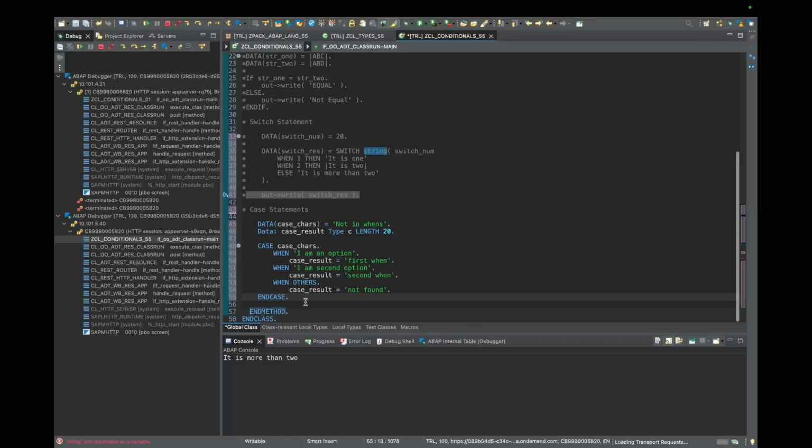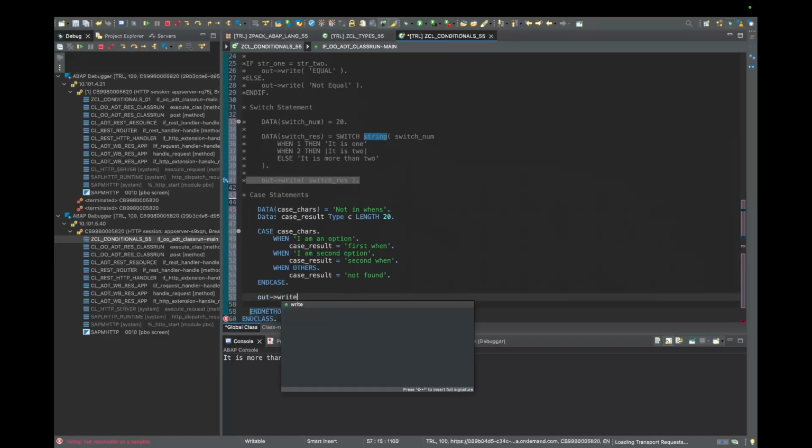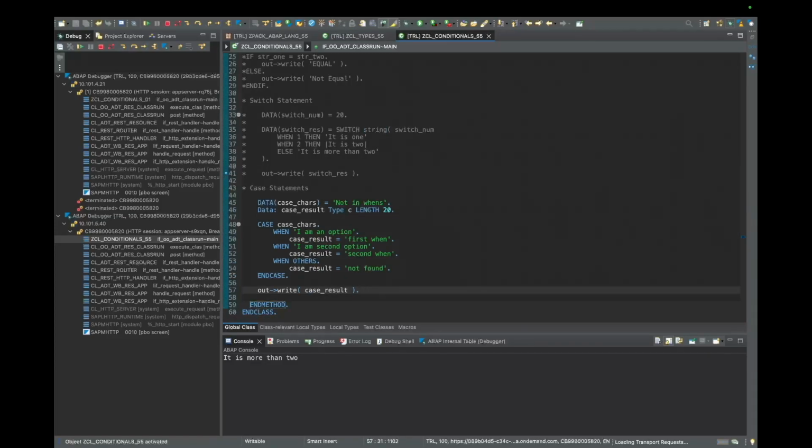Okay, so now we want to outwrite that case result. Let's do that. Nope, we want to write the case result. Let's save it, activate it, and give it a run. Not found, because not in whens was not I am an option, and I am second option. It went to the WHEN OTHERS, which means none of the whens were satisfied, and went to not found.